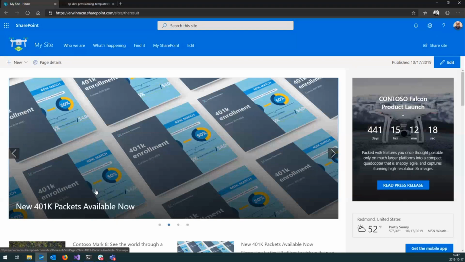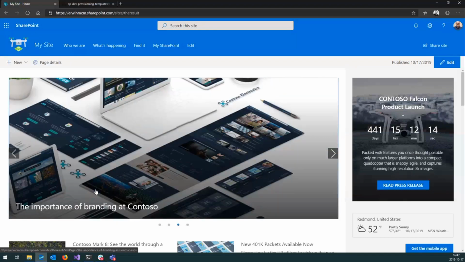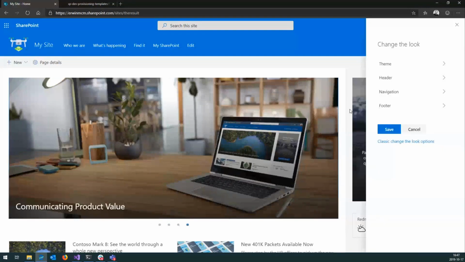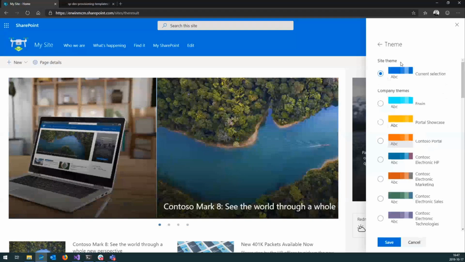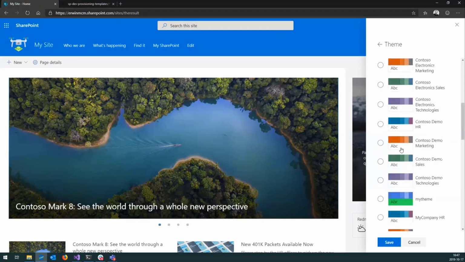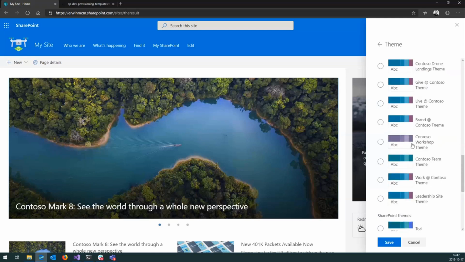So I want to show you how you can actually extract a theme from your tenant. That's the last thing I will show you today. If you go to change the look and you go to theme, you can pick one of the themes that are provisioned to your tenant. Say, instead of using a tenant scoped theme, I want a theme that is specific to this site collection. What you can do is take an existing tenant theme, like the Contoso team theme, for instance here, and extract that one.